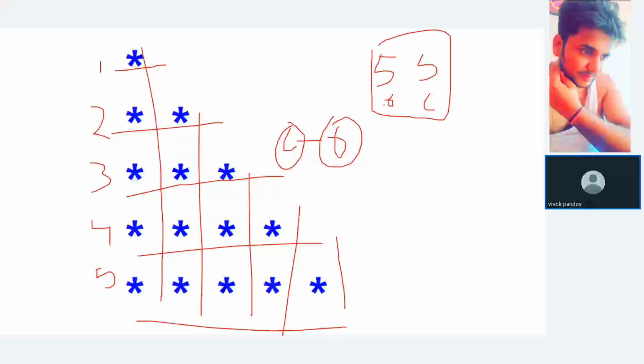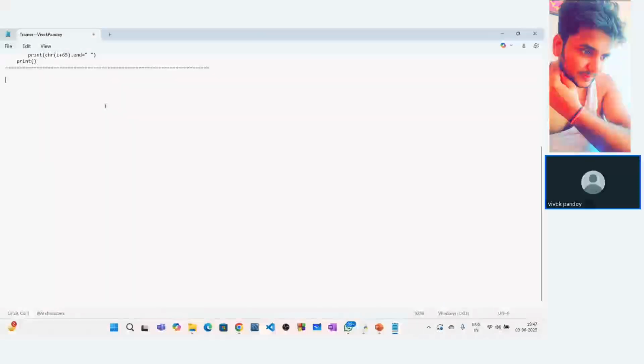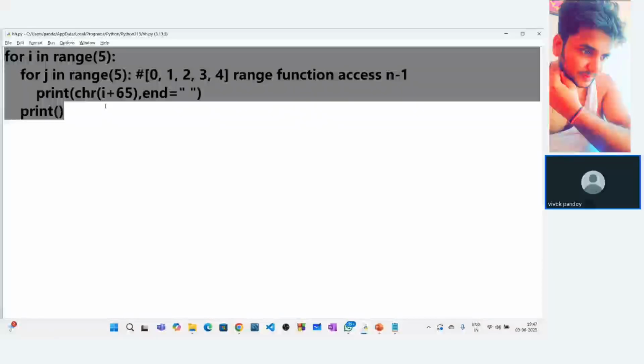Yes. So with this one, we need to write something, like how the for loop works. Now let's try to create the logic of this. This is the logic actually. How many rows? First one row and one column. Two rows and two columns. So it is completely depending on the row.